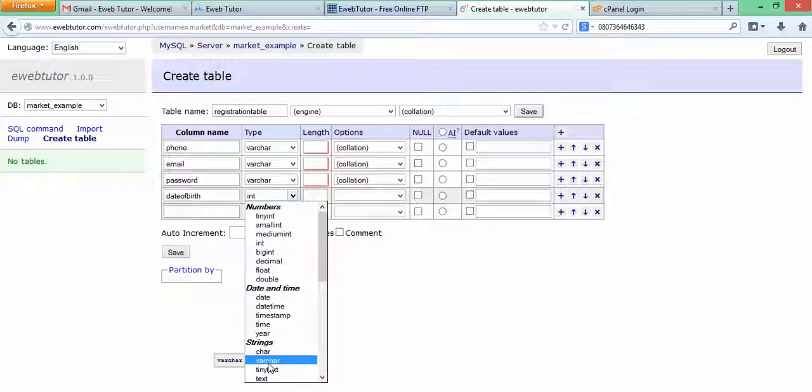So that is why I said in the previous tutorial that you should just use varchar, because varchar is generally acceptable in all these data types. So you can use it to store anything. You can use it to store date of birth, you can use it to store password, you can use it to store email, you can use it to store phone number.